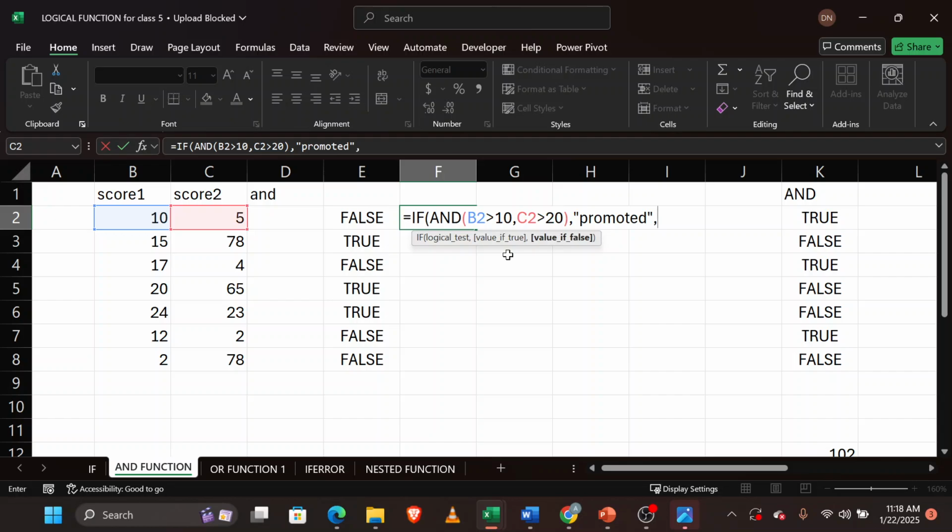right? So the if function is going to say, okay, if the AND function will give me something and that thing is false, what should I say? I should say not promoted. Close my quote. Right. Now I'm going to close my bracket. So what is going to happen here again? Let me go over it.